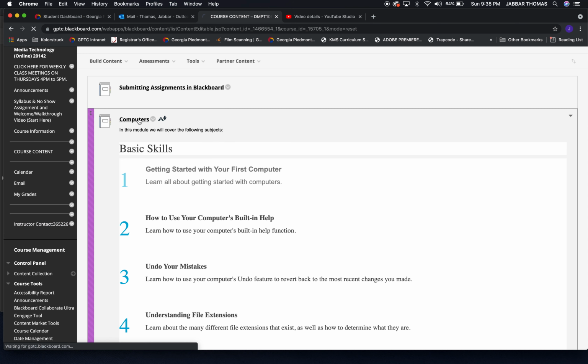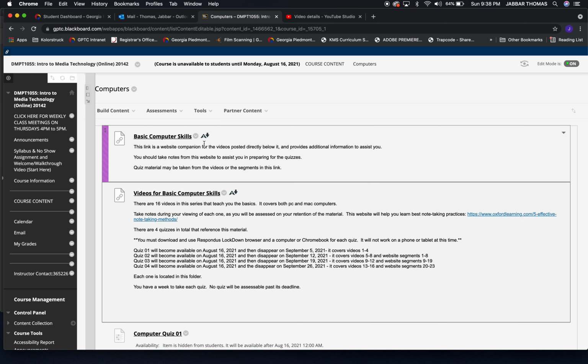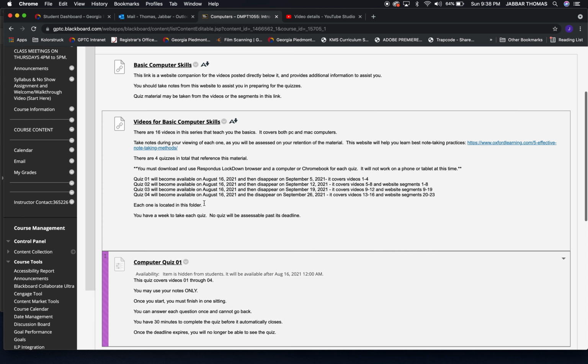So the computers module here, same idea. The first item basically tells you what you're going to learn. The second item basically is a link to 8 different videos that you're going to have to watch, okay, that talk about different basic computer skills, which is what this class is all about. You're going to be using computers in this course, not just in this course. You'll be using computers for the rest of your time in GPTC, especially in the DMPT department, for largely artistic purposes.